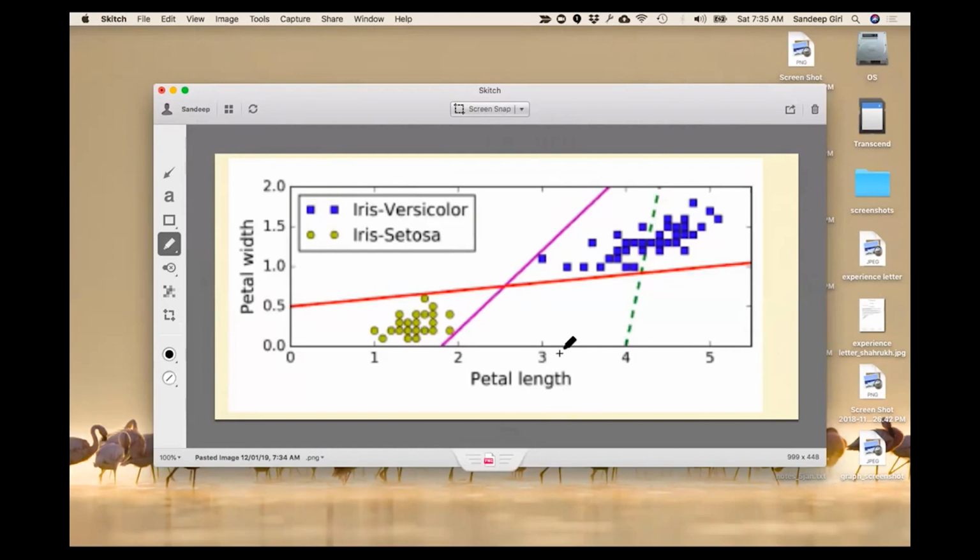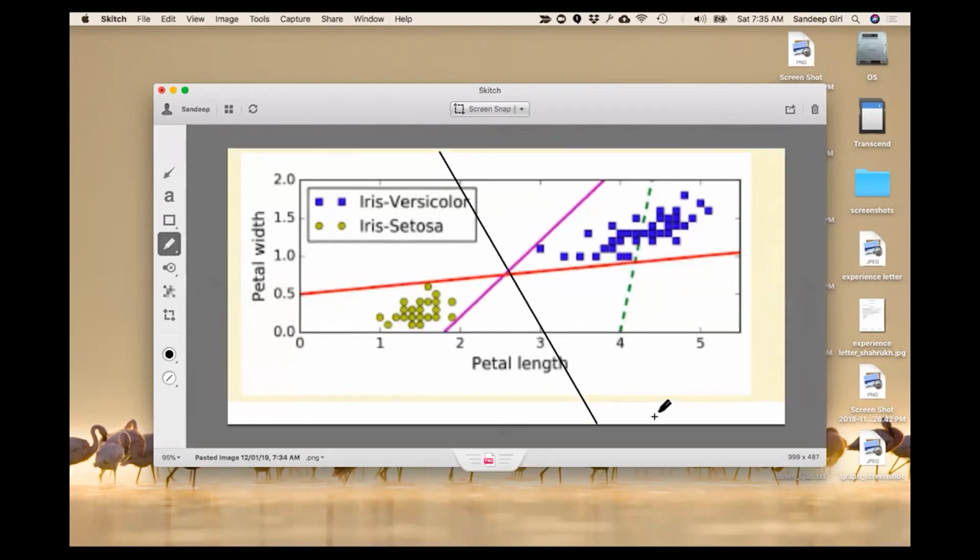So my question to you is, what kind of line would you like to draw, right? Which is better? This one, this one, or this one? Let's say we call them L1, L2, L3, and L4.